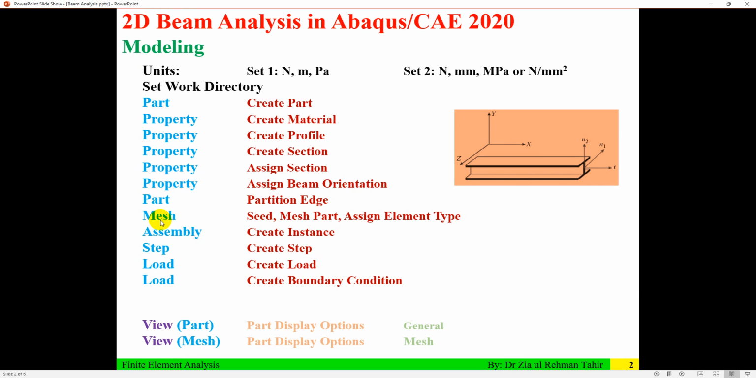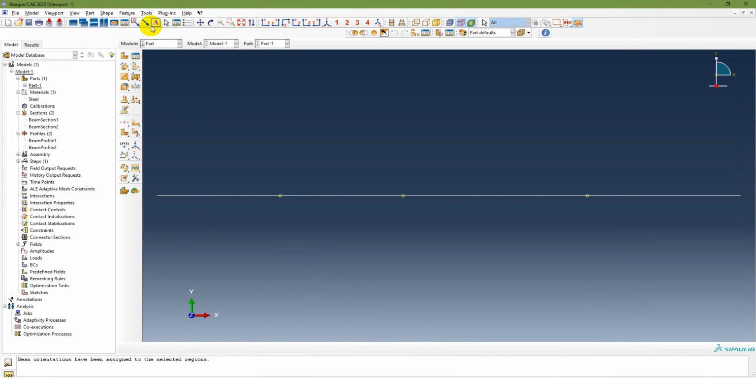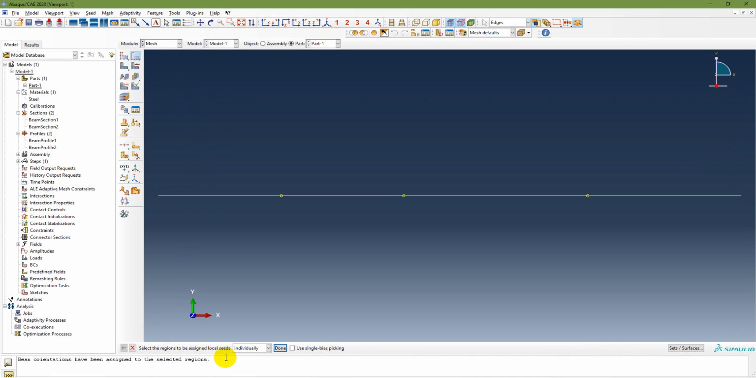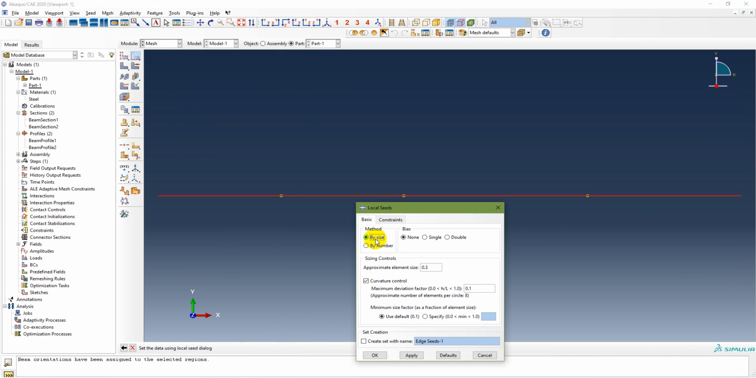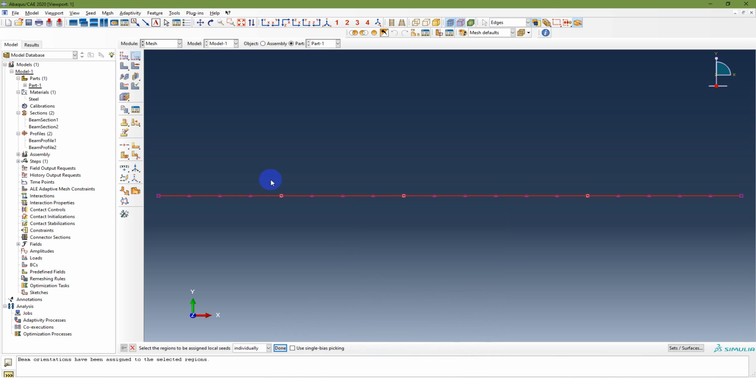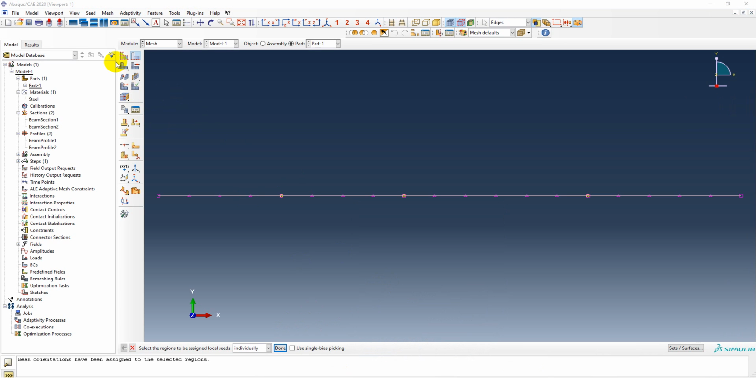The next one, you need to go to the mesh module. You need to seed the part, mesh the part, and assign the element type. In the mesh module, the first one is seed edge, and you select the region to be assigned a local seed. So done. You have two options, by size or by number. I'll go by size and set the size as 0.5 meter. So that is done.